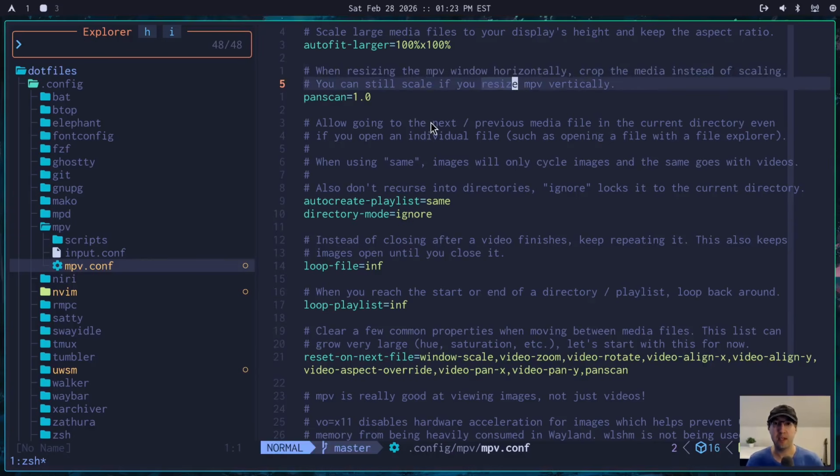Then we also have this idea of being able to go next and previous. If you open something in your file manager, then you're technically opening up one file, but this will allow you to cycle things there. In this case, it's creating a playlist for the same type of thing, so images are only cycled for images, and the same goes for videos. And when it comes to directories, MPV could actually go recursively into directories if you wanted, but I have mine set to ignore, so it only stays in the current directory, because I'm just going through a directory of images or videos or something.